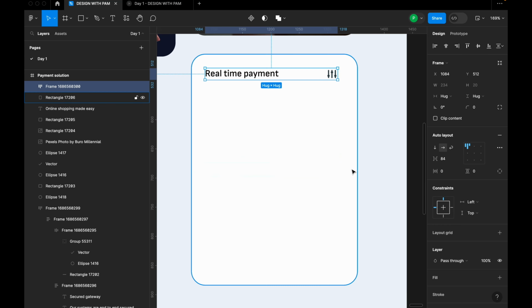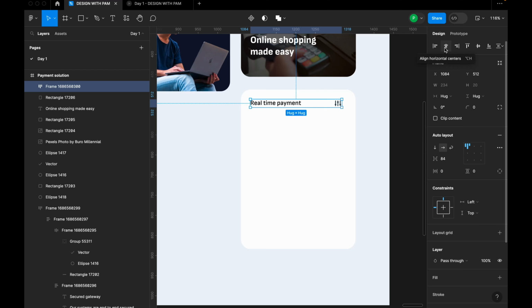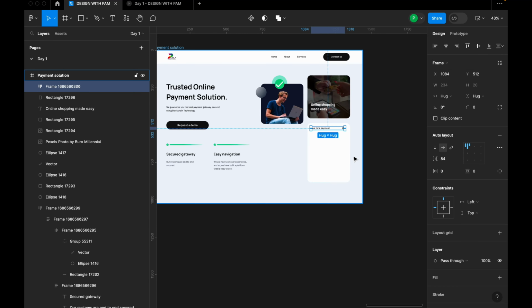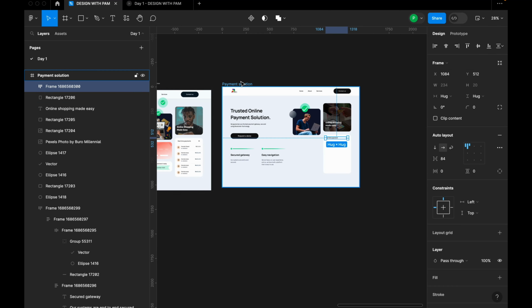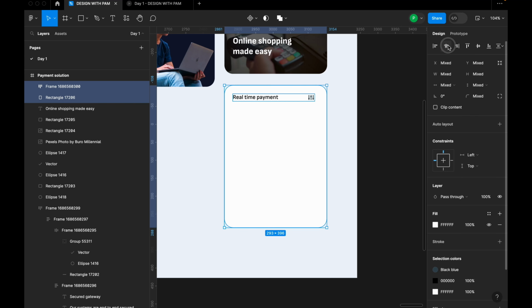Because this rectangle shape here is not a frame, I might not be able to click it. If I click on this one, it's going to center based on the parent frame, which is this payment solution frame that we have here. But if I want to center it to this rectangle, I'm going to hold this item and then hit my shift button and then select the rectangle itself and then click on this center alignment here.